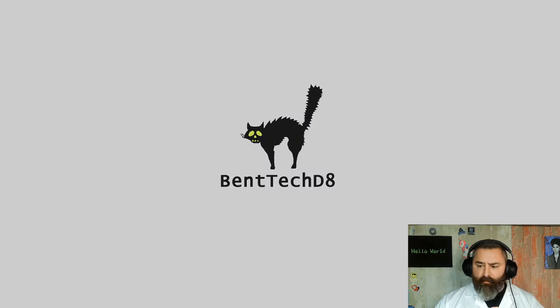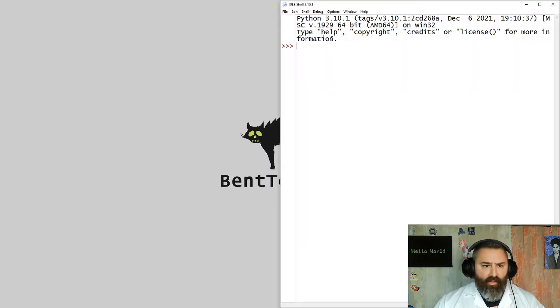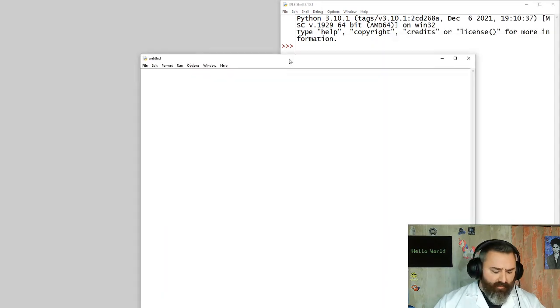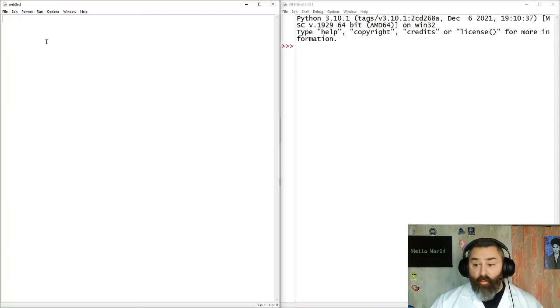Let's dive right into it. So I'm going to just do everything in IDLE. This is the shell. File, new. I'm going to put this off to the side. This will be your Python module or file, your .py file that you save.